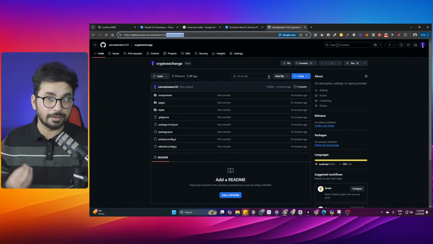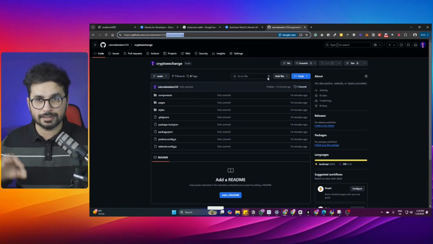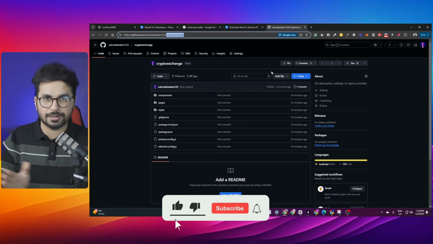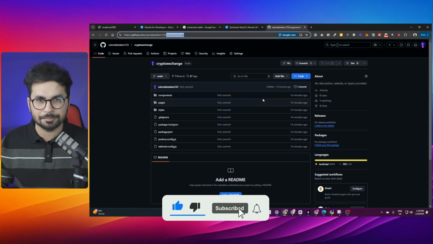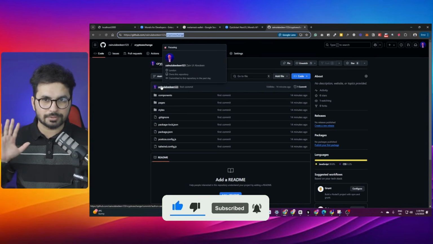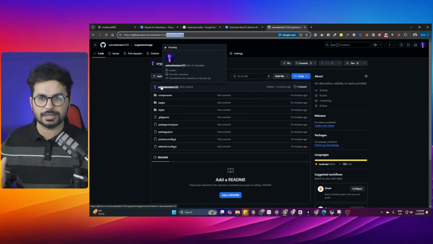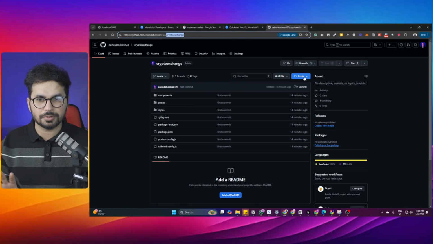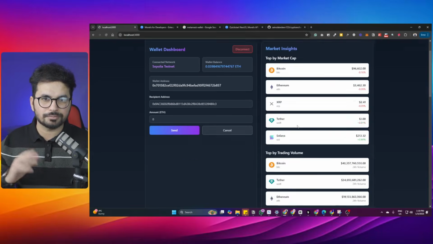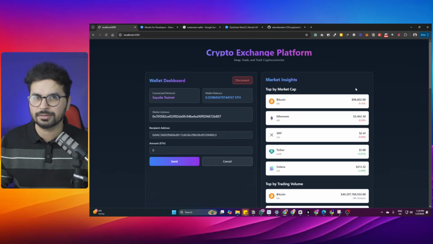And then you will need an API key. In the next part of the video, I'm going to guide you on how you can set up that API key. But if you don't want to develop this from scratch, you can simply clone this repository directly, and then you will have all of these functionalities, and then you can start building on top of it.